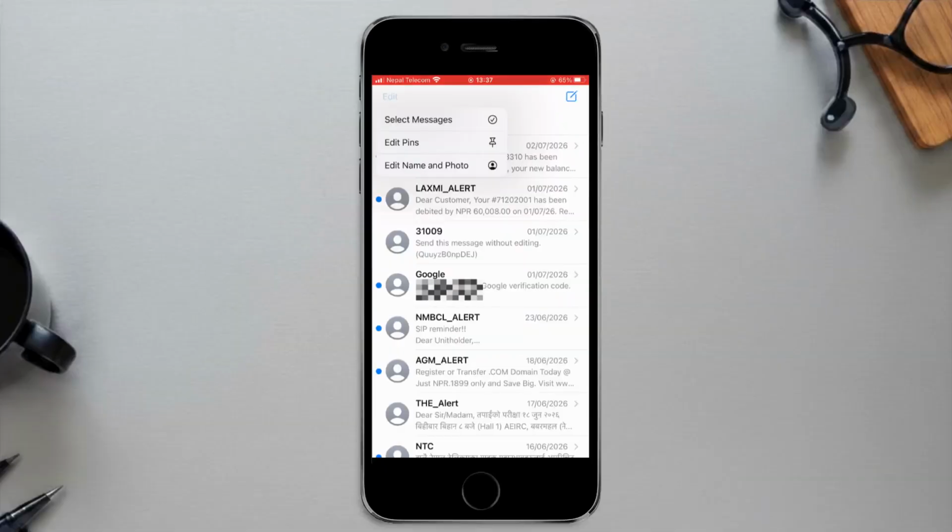This iPhone is running an earlier version of iOS, so the recently deleted option isn't available here, and I can't demonstrate the process on this device. However, if your iPhone is running iOS 16 or later, you should see this option.